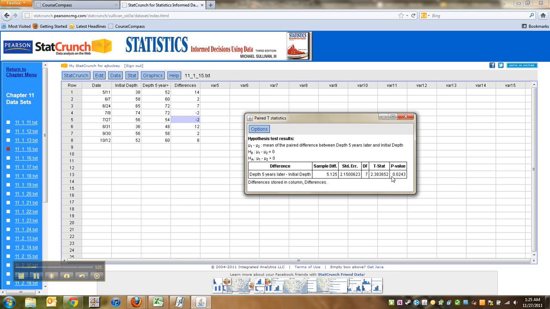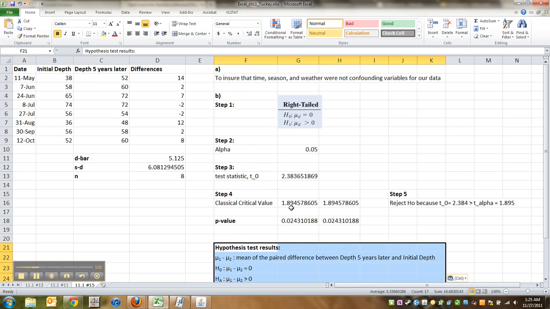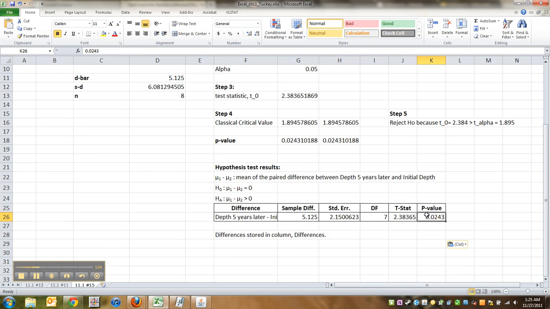And there we go. We've got our p-value. Hey, look, it's 0.0243, just like we said. So I could copy. And I could bring it back in here. And I could totally paste. There we go. So I can see that these numbers are bearing out what I said.